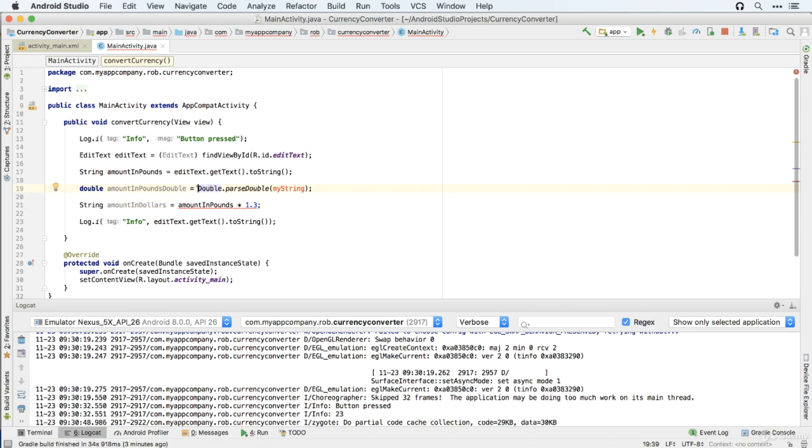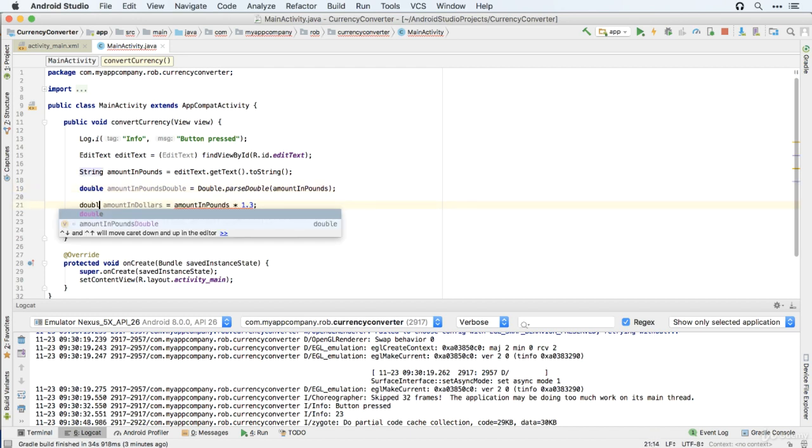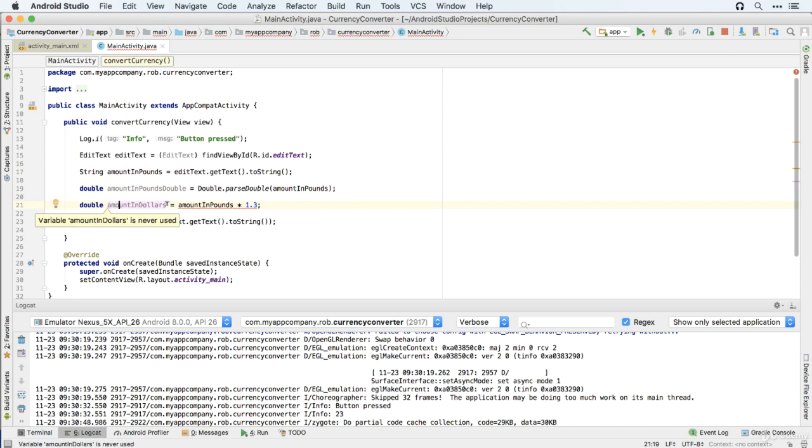Put in some nice bit of spacing, and then we want Double.parseDouble, but the thing we want to pass as a double is amountInPounds. So we've converted amountInPounds, which is a string, to the same value, but as a double. And now we should be able to create another double called amountInDollarsDouble. But of course, instead of amountInPounds, which is a string, we're going to use amountInPoundsDouble and multiply that by 1.3.